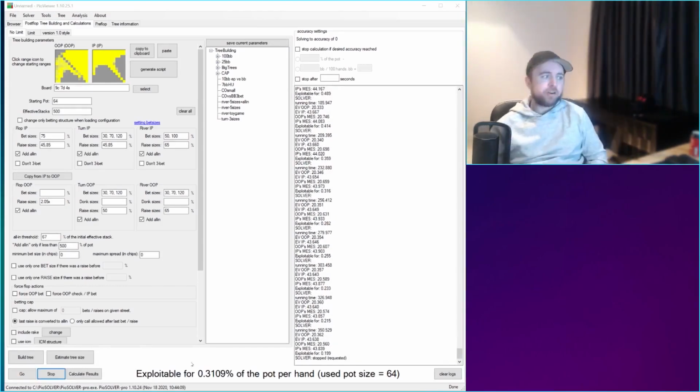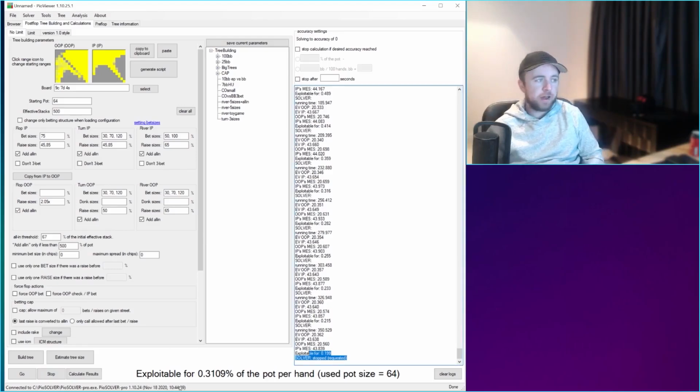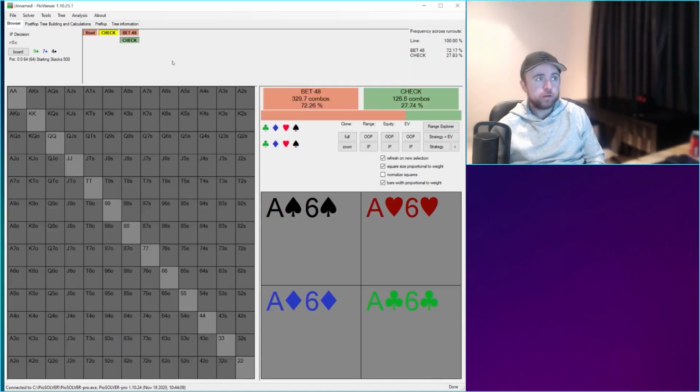Okay, so this is stop running now. Run it to a decent enough accuracy. Again, just to remind ourselves, we've only allowed in position to use a 75% sizing, and we've only allowed out of position to raise 2.05x because we know this is the most frequent bet sizing, or the most frequent raise size, and we've just run that before, which is what I've just shown you.